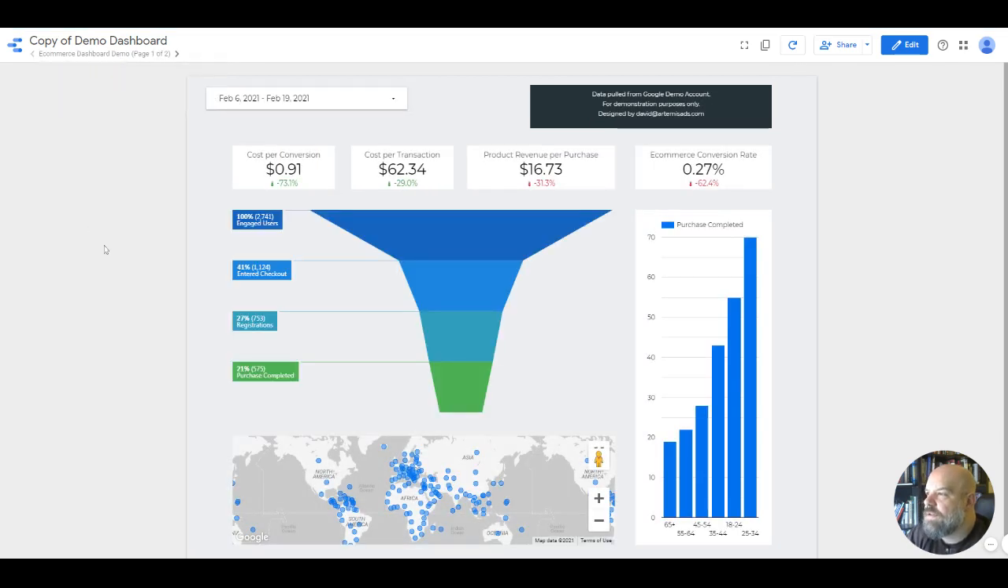All right, so everything looks pretty easy to figure out. This is pulled from Google demo data. I can't put client data on display, but this gives you a good idea of what you can use this for with e-commerce. So I've got my cost per conversion here. This is all being fed from Google Analytics, my cost per transaction, and my product revenue per purchase, my e-commerce conversion rate. Now, these are all set. These figures, how these are being collected, are all set in Analytics and being fed directly into Data Studio.